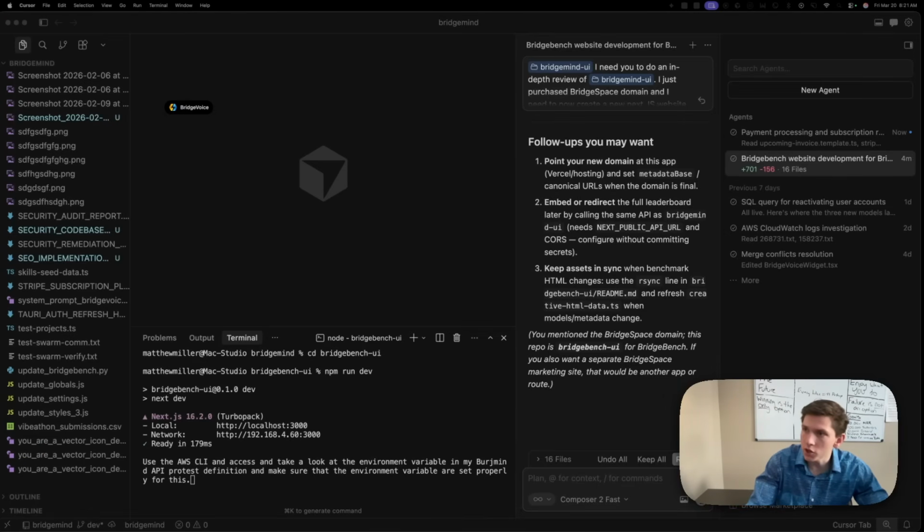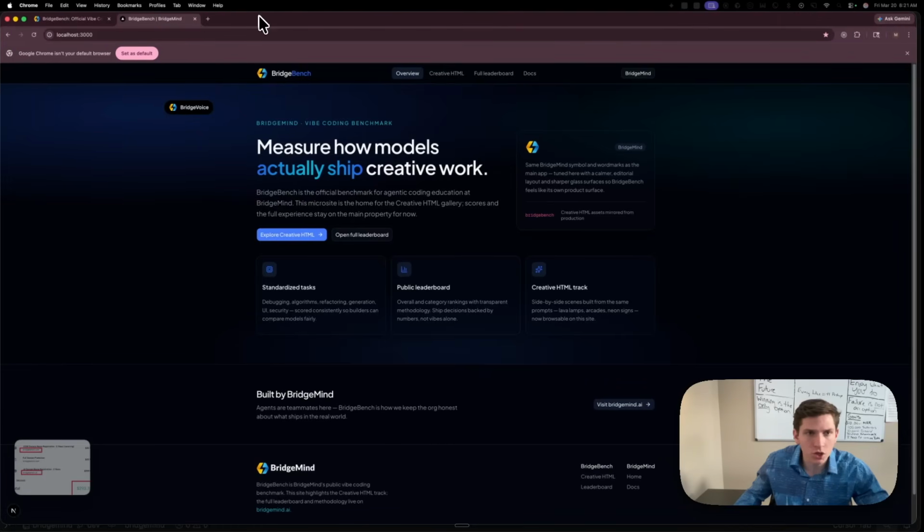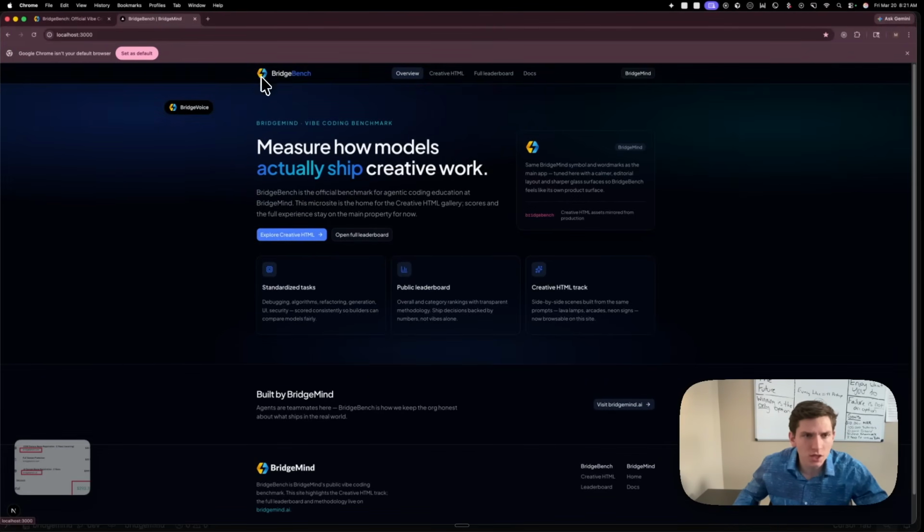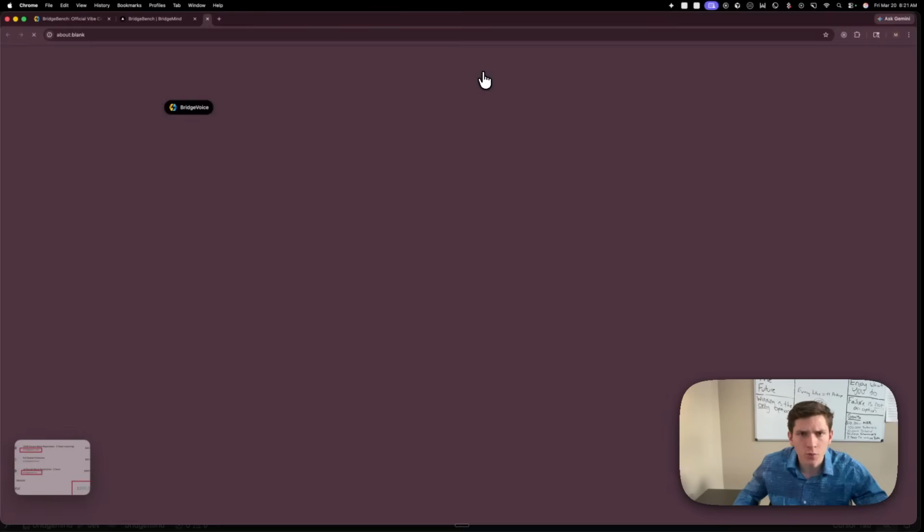Okay, here we are. Let's go, localhost. First look. Okay, BridgeBench. So here's what it created. So you can see BridgeBench. It did put the logo up there. It's using ShadCN. The full leaderboard. Let's check out that page.